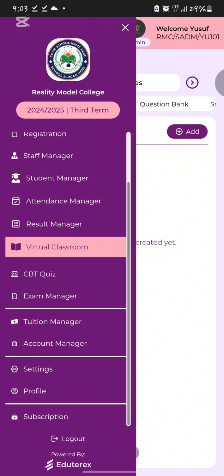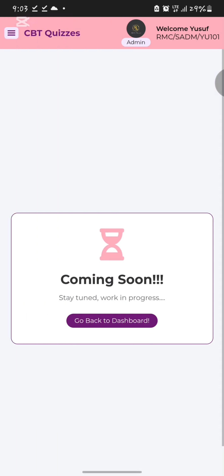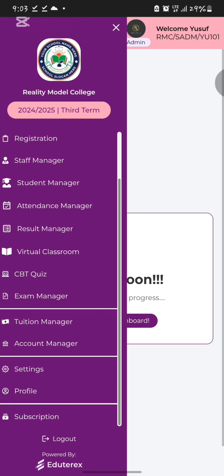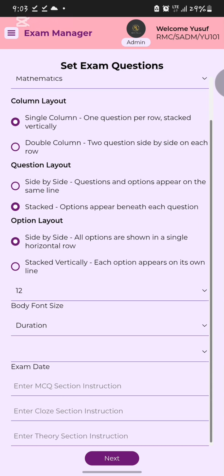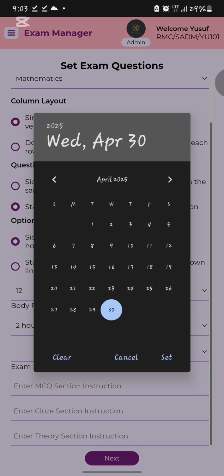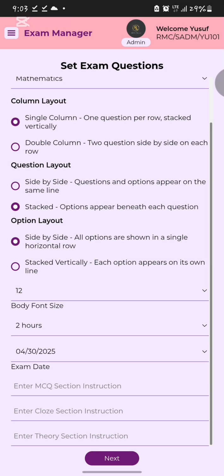So the CBT quiz is currently being worked on, and you have this exam manager here. This actually helps schools to prepare their exam questions, whereby schools without a laptop can actually create their exam questions by coming to this tab, select the class, the subject, the column title. These ones are basic, they're just preferences. Then the duration, whether 2 hours, the exam date, let's say 30th of April, and what else.